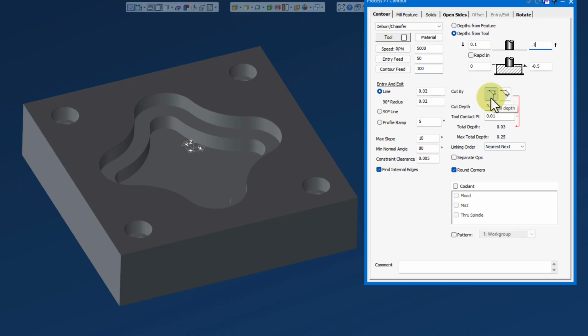Then we're going to come over here. We can set edge depth or wall depth. The cut depth. So we're going to have a 20 thou. And then the tool contact point. So the tip of the tool is 10 thou past the depth. So total depth of 30.